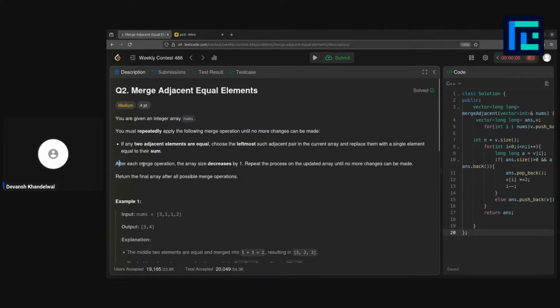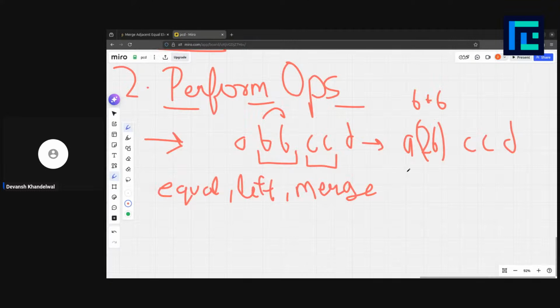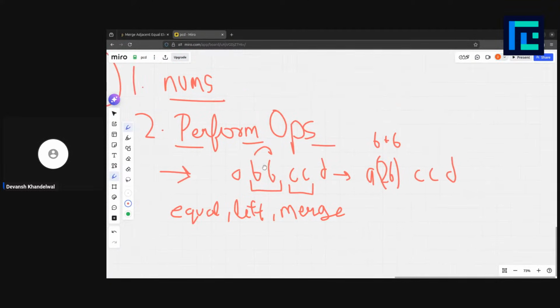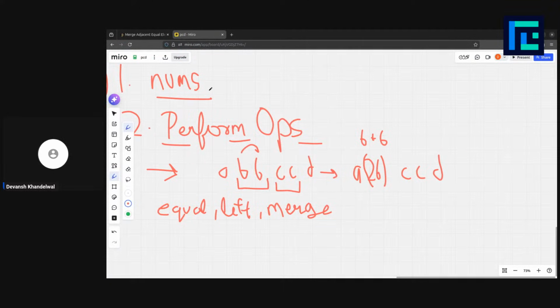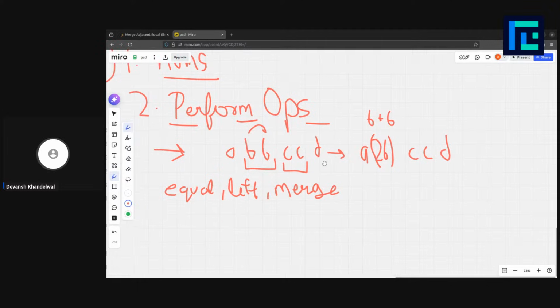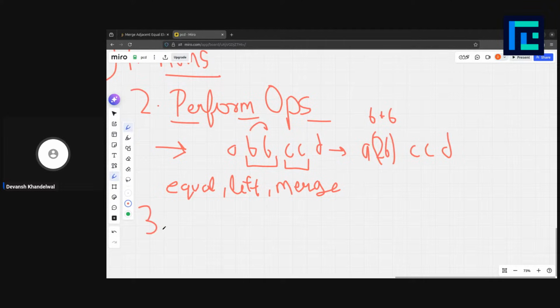After each merge operation, the array size decreases by 1. Repeat the process on the updated array until no more changes can be made. Return the final array after all possible merge operations. Okay, got it. So we have this array and we have to perform these operations until we can't anymore.